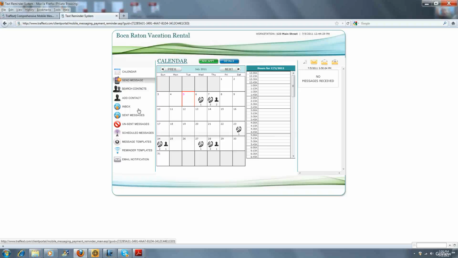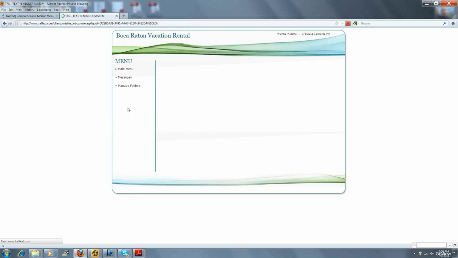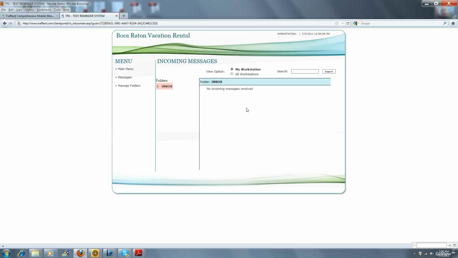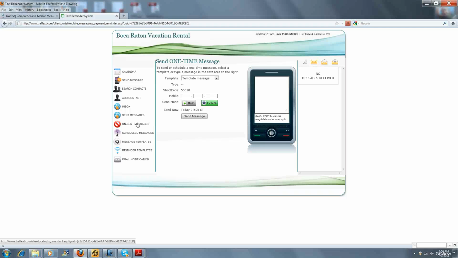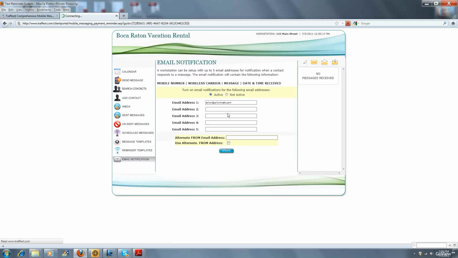And here's something else that's really neat. If somebody sends you a message back, say, can we get a late checkout or something like that, there's a way to set it up so you can get an email notification when that message is sent to you. So if someone texts something back, you have 5 boxes here of people that can be notified that a message was sent. That way you can reply back to them if you want to, or you could just call them back. So this is a really, really powerful system.